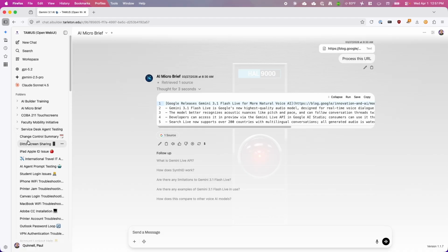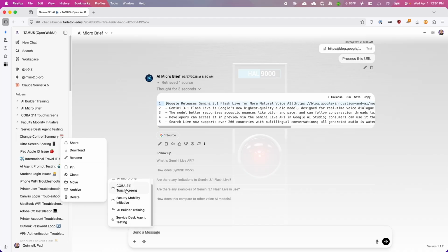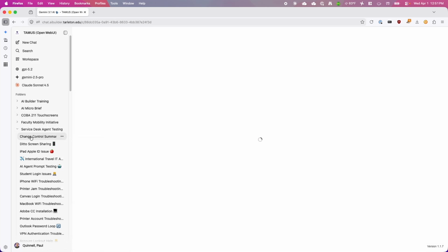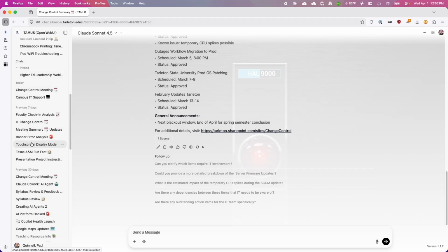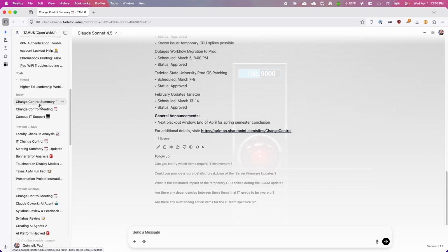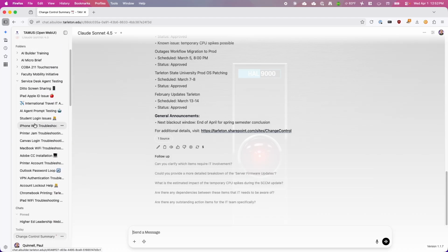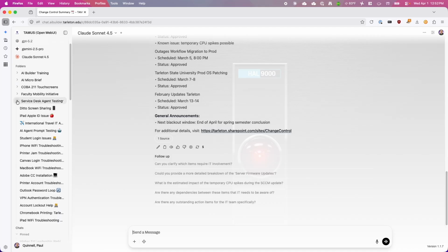Anything you want to remove from the folder, click the More button, and you can move it to another folder here, or I can just drag it out and put it back into the chats area, and it'll go back where it belongs, chronologically speaking, in the chats window.